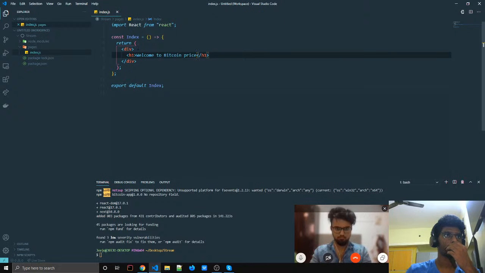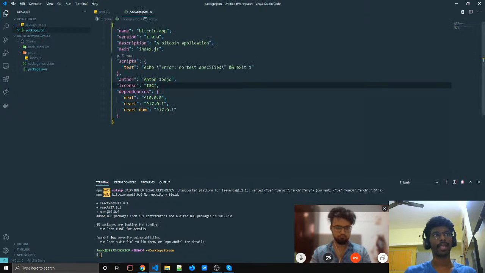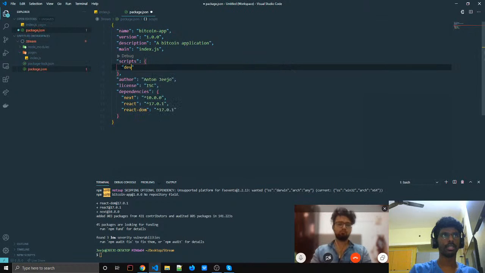Now we have initialized things and installed the packages. We need to see whether this application is running or not. For that, we can go to the package.json file, and in the scripts, we need to set some things. Let me set it first. Here I'll initialize dev.